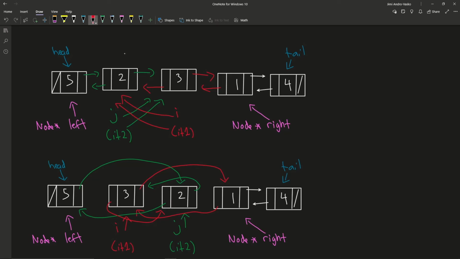Since I and J, or IT1, IT2, will always be adjacent nodes, when you call this function, you can pass in the iterators in such a way that IT1 will be that left node, and IT2 is that right node. So you can make assumptions like that to make this a bit easier.